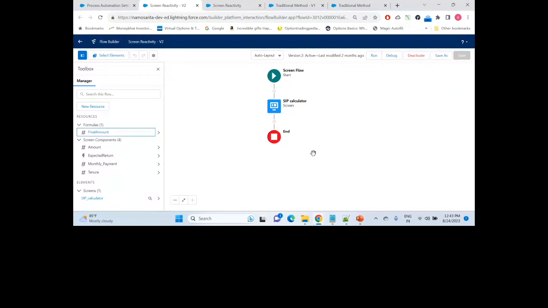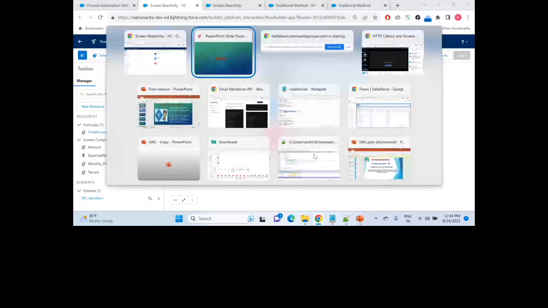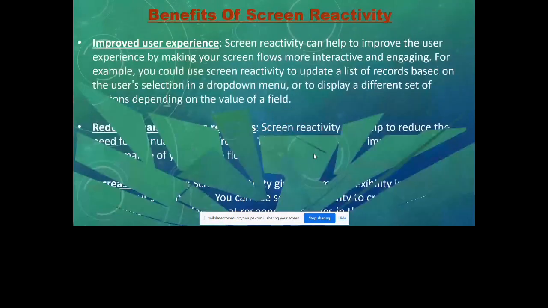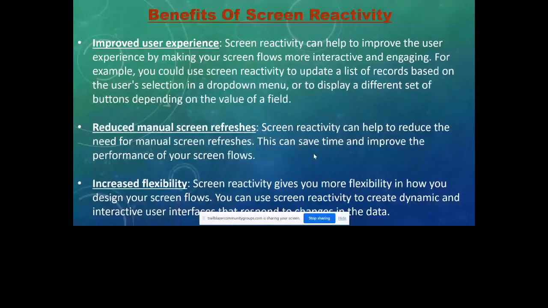So these types of dynamic features as well you can introduce. So that's where your screen flow is going to take a heavy advantage going forward when we start using this screen reactivity. Okay, so this was the demo of how screen reactivity is going to help you. Now let's look at some of the benefits of screen reactivity.